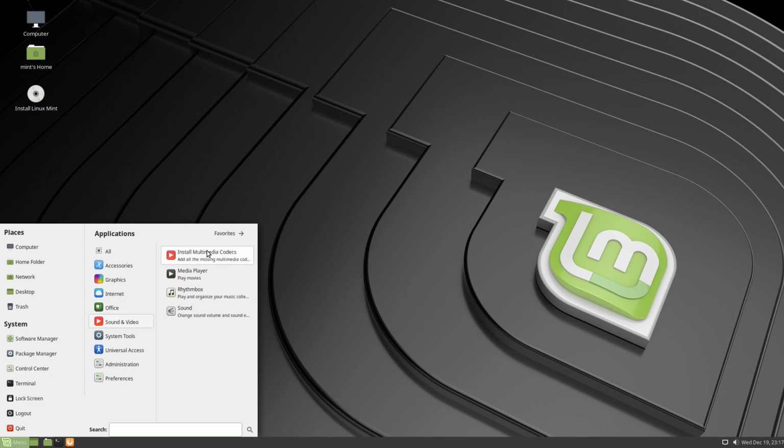Sound and video. Don't forget, Linux Mint does not install the codecs. I don't think they put the item in the install menu, but if you go right into sound and video, you will see the ability right here. This adds the codecs, so that you can actually play all of your multimedia without a problem. Then we have Rhythmbox, Media Player, and just a variety of other things.